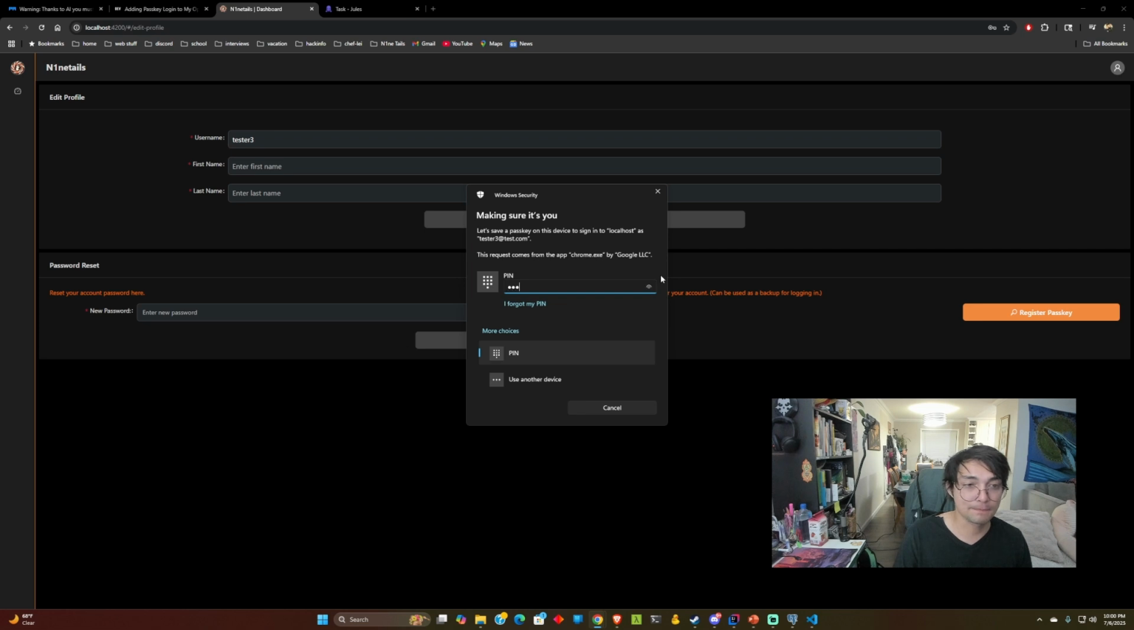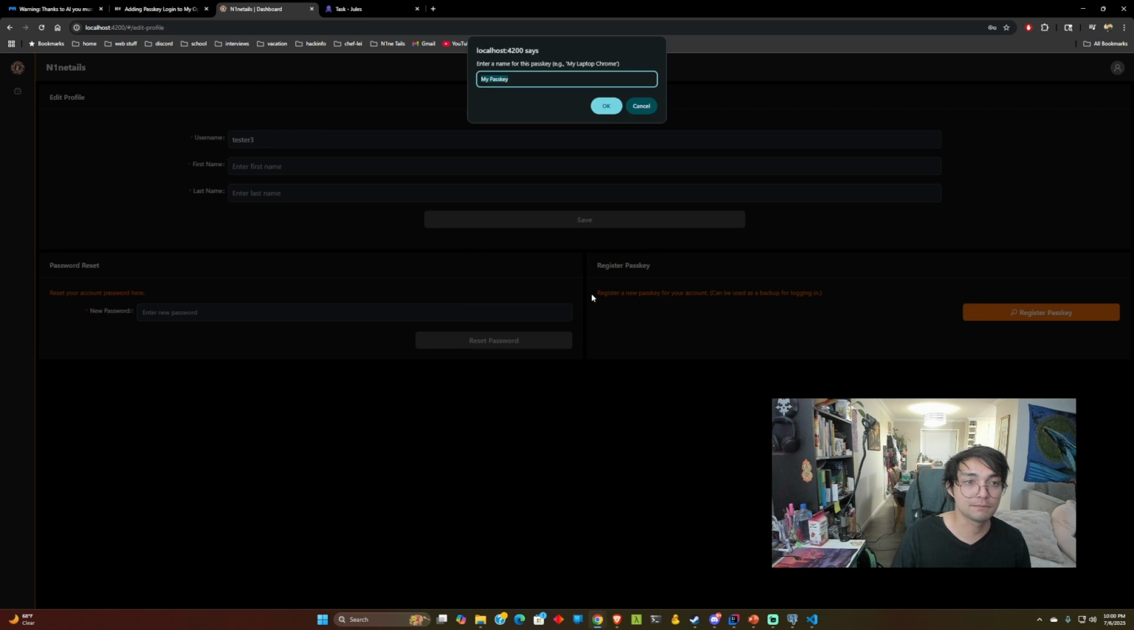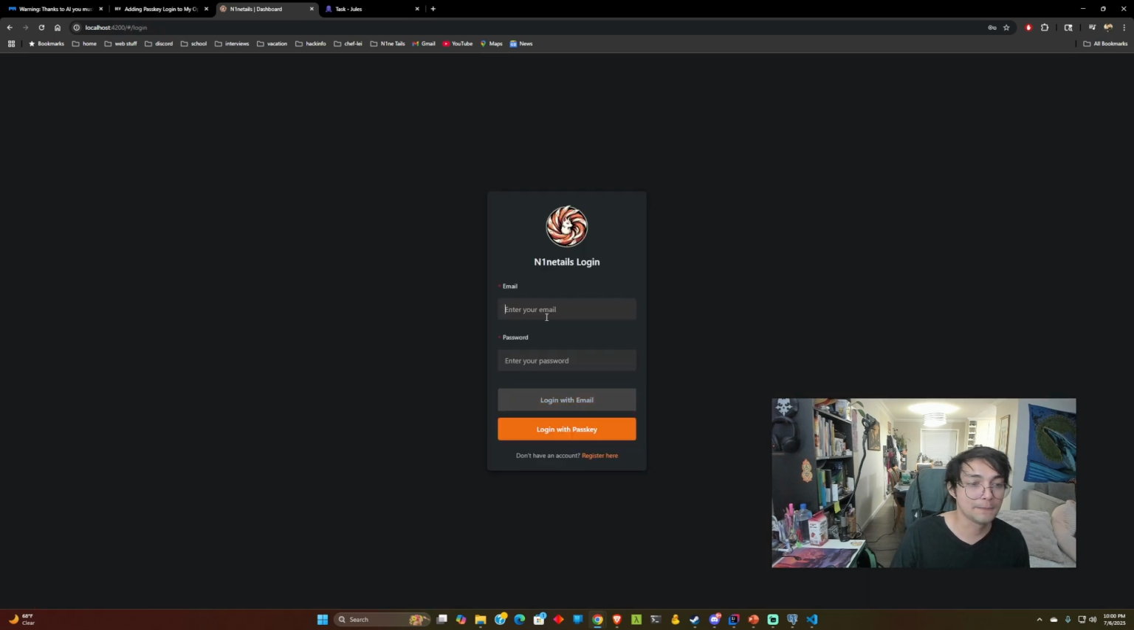Inside of here, it will ask for me to put in a PIN if I would like to save this passkey, and I can give it a name. Okay. And there we go. I have just registered a passkey, and I didn't even have to enter a password. Well, I did enter a password to register, but you get the idea.